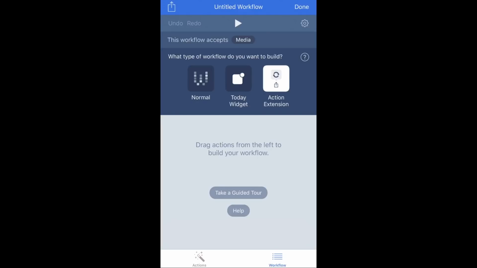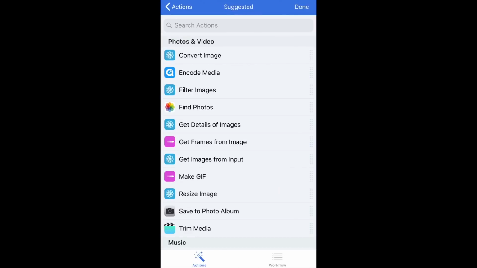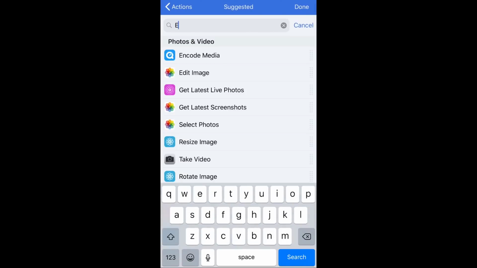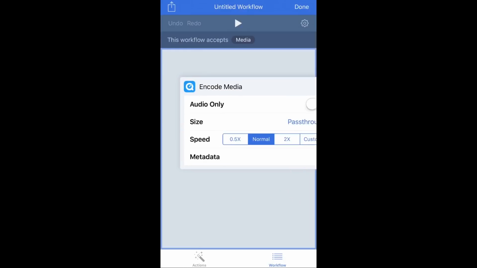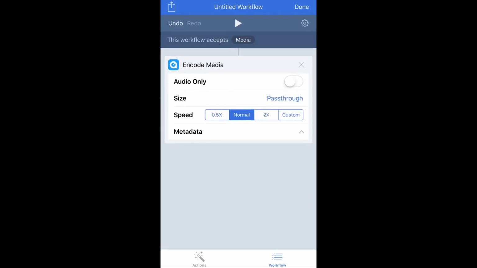The next thing that we need to do here is to add in our actions. So we'll tap on the actions button in the bottom left, and here are all the actions we can do. Now the one that we're looking for is to encode media. So you can see it right up here under photos and video. If you can't find it, just search here, go encode, and there you go, there's your encode media. We're going to tap and hold, and then we're going to drag this, and then we're going to drop it here in our workflow.